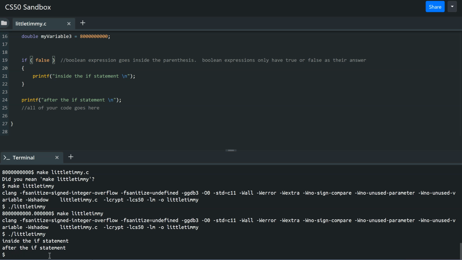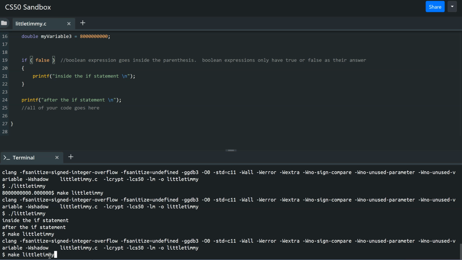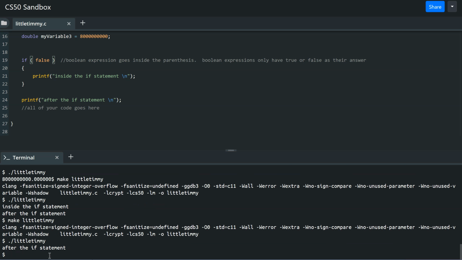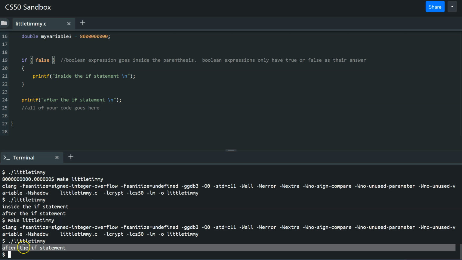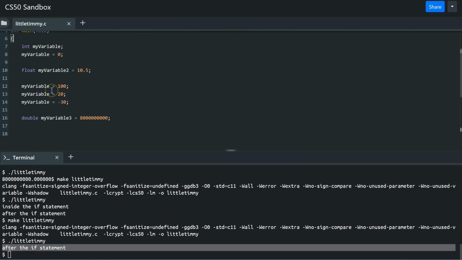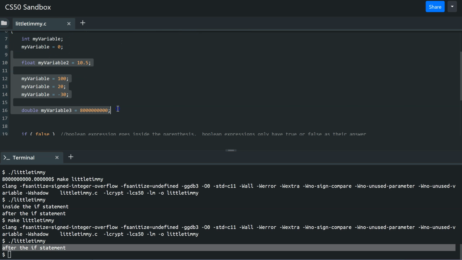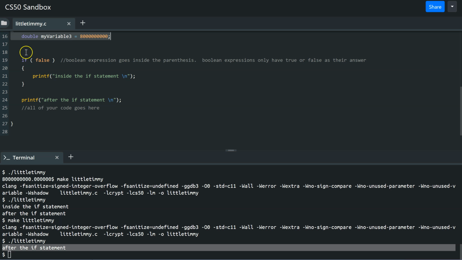Oh, by the way, this shortcut: you can type the up arrow or the down arrow to scroll through the commands that you have recently typed in. So make and then up /. Now, after I run it, I only get the one that's after the if statement. It goes through all this code. It starts here, goes through all these variable declarations, which actually I'm not doing anything with. It gets to the if statement. It sees that that's false, so it skips this and it goes to the next line after, and then it prints this.